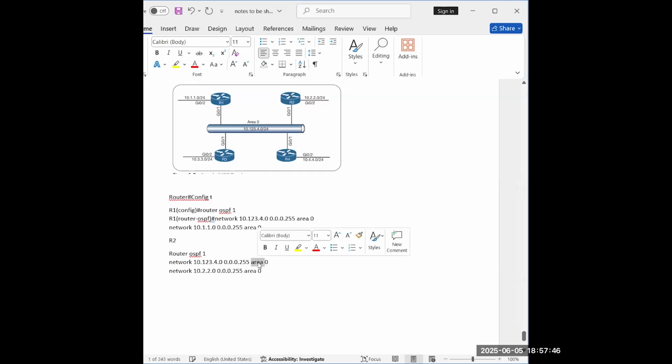Without area, I don't think you will be able to complete the configuration. It should be on an area. If areas are not defined, then all the routers should be on the backbone area only.